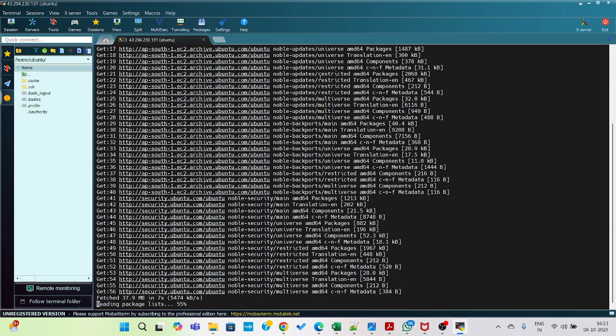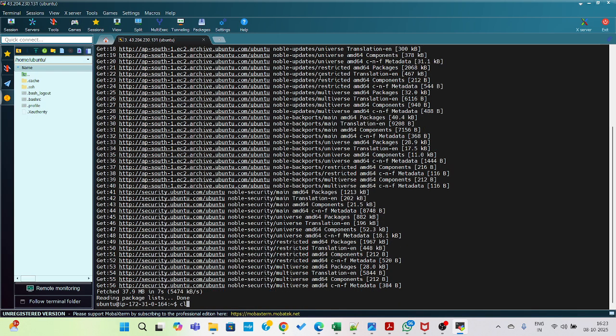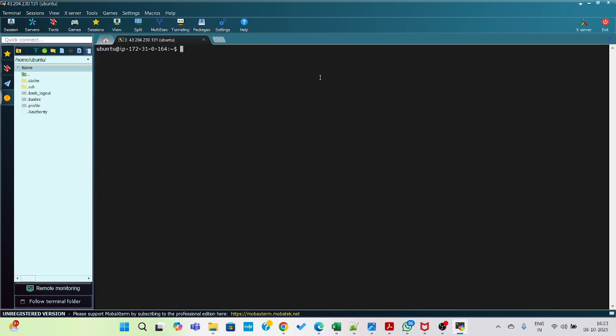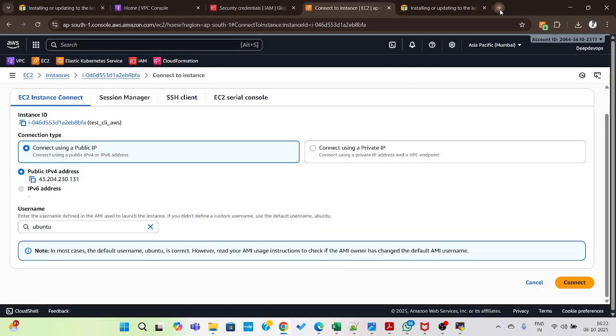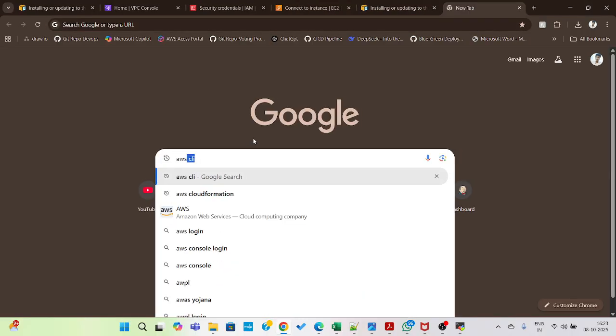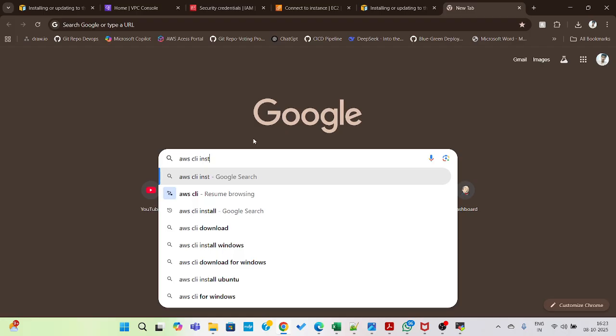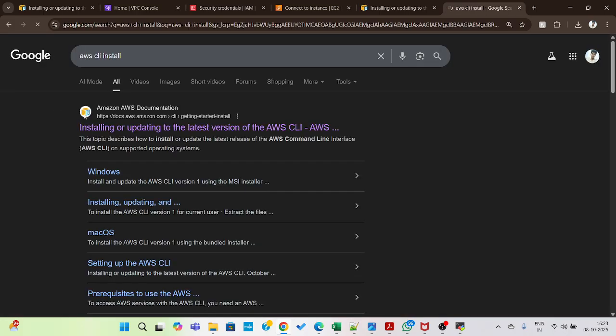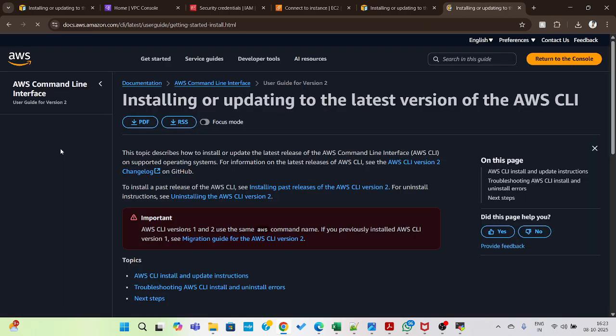Okay, so it will not take much time. Just updating it. Let us clear it. So the update has been done. Now we're gonna use the AWS documentation. So in AWS CLI, you can just write install. You can see the installation or updating.